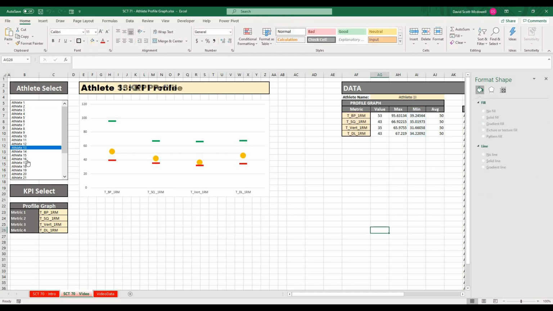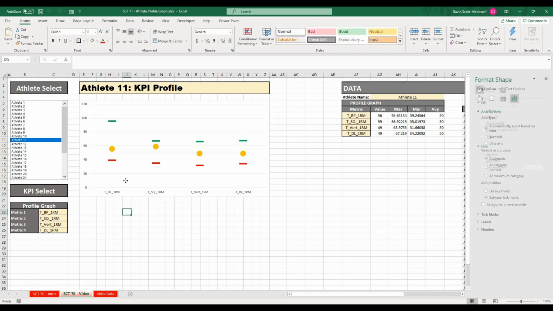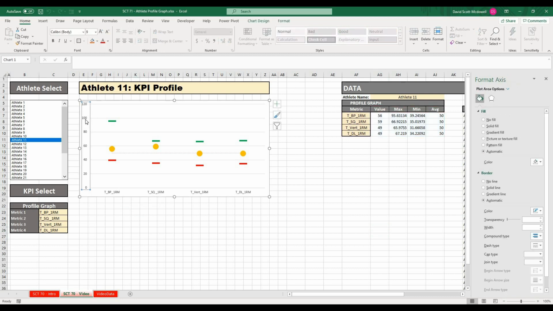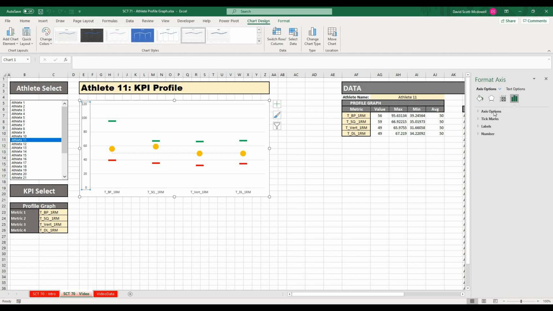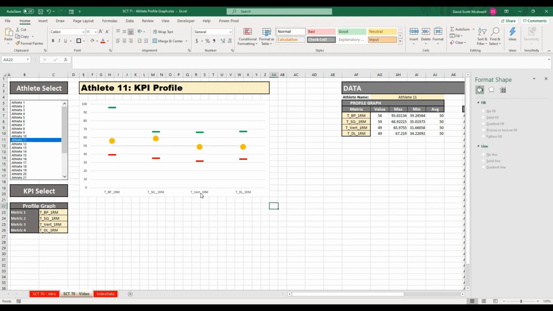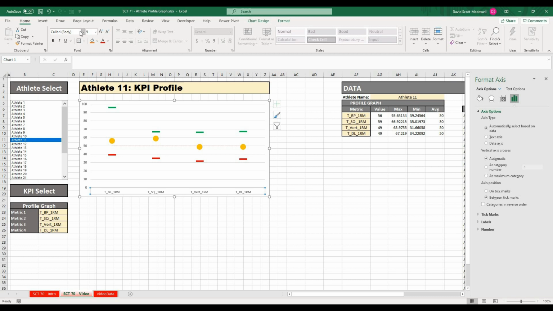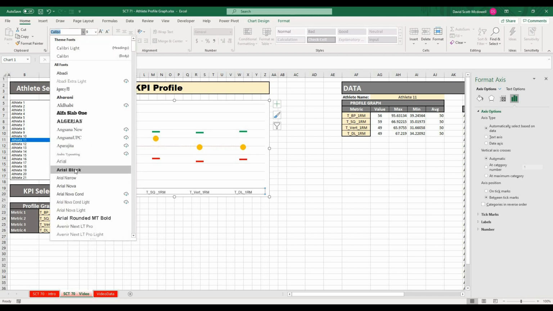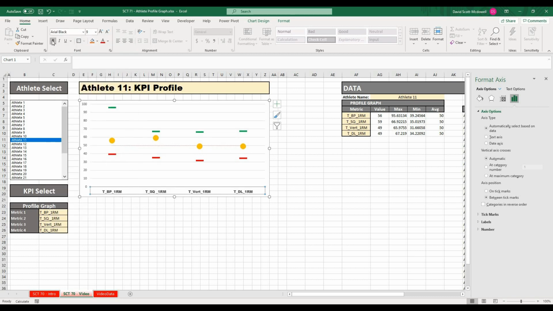Okay, so now there's just a couple more things that I like to do to kind of make this look a little bit nicer. Number one is down this right hand side, I'm going to change my axes to a max of 100 because we're using T-scores. So that just makes everything look a little bit nicer. Then down here, maybe I change these to Arial black. Bold them out and then make them just a little bit bigger.